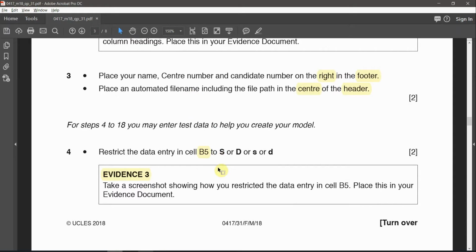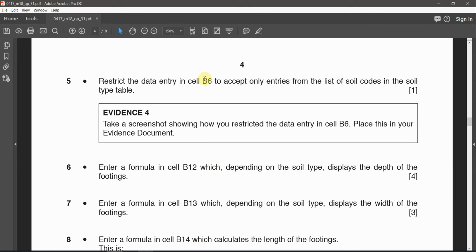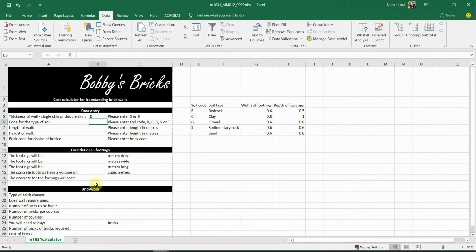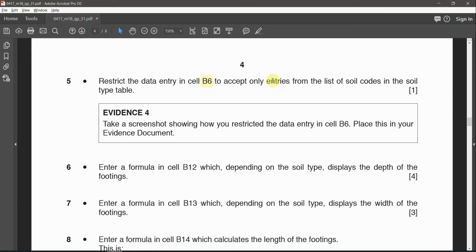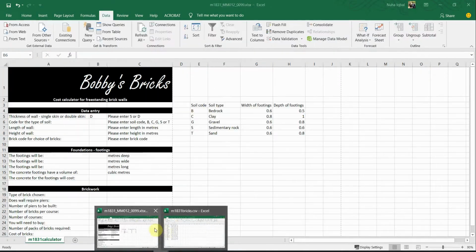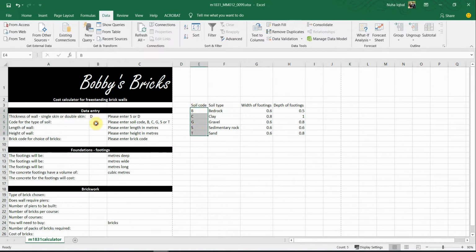Okay, for the next question, restrict the data entry in cell B6 to accept only entries from the list of soil codes in the soil type table. So B6, we need to restrict the entries of the soil code, I believe. Yeah, to accept only entries from the list of soil codes in the soil table. Okay, in the soil type table over here. Not this one, definitely, yes, this one. So we need only to allow B, C, G, S, and T to be entered here.